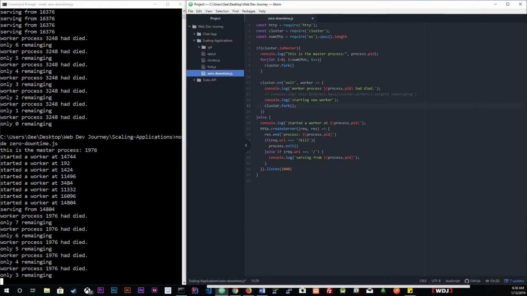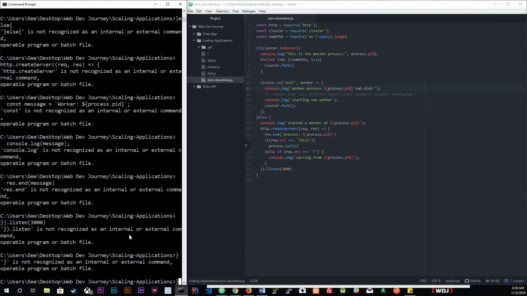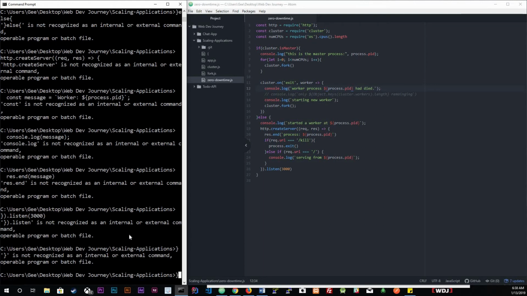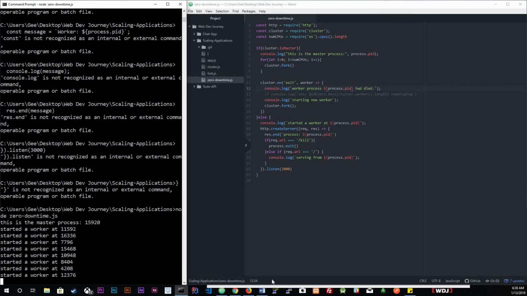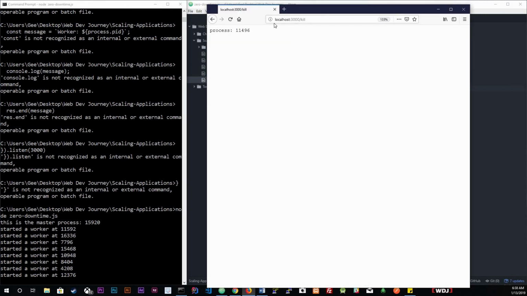Did I save my file? I didn't save it. Sorry. I kept on seeing this going down, and I'm like, I'm not printing any numbers. Let's do this one more time. So node, zero downtime. All right, now let's try it.